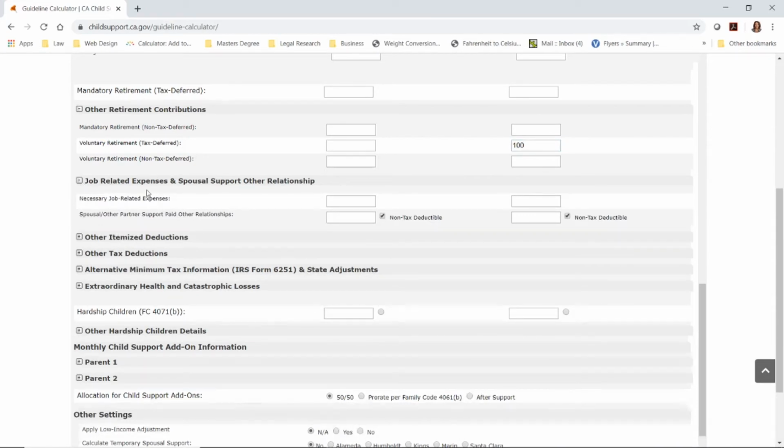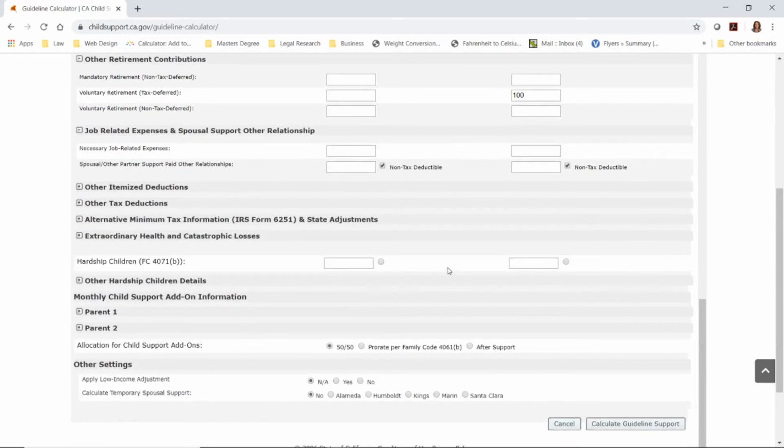Now we're going to go down to job-related expenses and spousal support for other relationships. Necessary job-related expenses. I don't see any for Dad, and I don't see any for Mom. So I'm going to move on. I discussed when I usually see those in the videos about income and expense declarations. If either party is paying spousal support for another relationship, that information would be entered here. And some spousal support is tax deductible and some is not. So if yours is tax deductible, then you'll want to uncheck the box for non-tax deductible. We don't need to deal with that in this situation. We're going to move on.